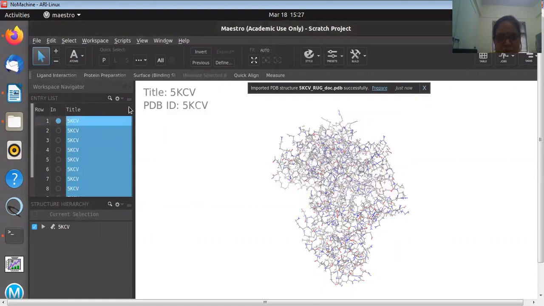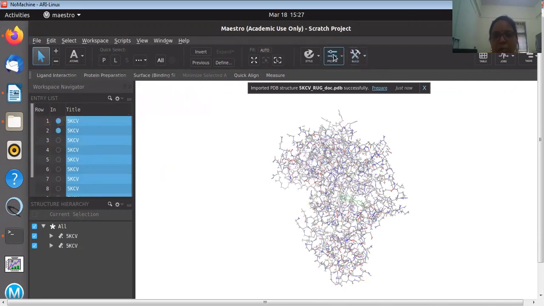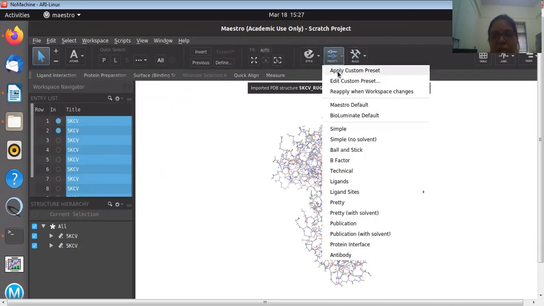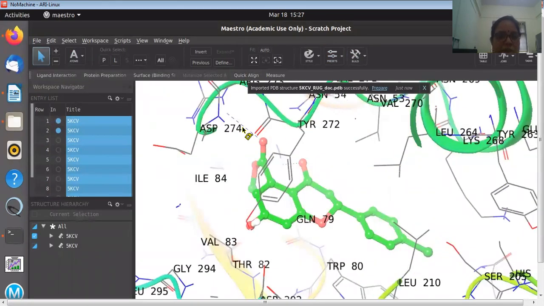Here the first one is your receptor, whose visualization is over here. All the next ones are all the ligands. You do this, and you can get all the poses. Now how can you visualize it together? Select one ligand, then press Ctrl and select the receptor, and then do preset, apply custom preset. So here is your ligand. You can see the hydrogen bond which is showing Asp274, which is the same as with the natural ligand in the binding pocket.